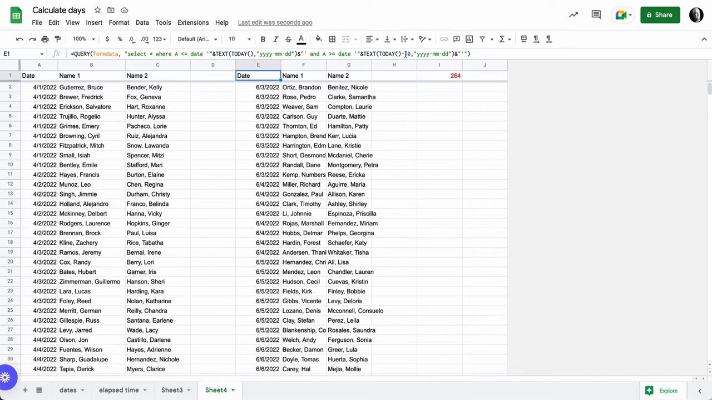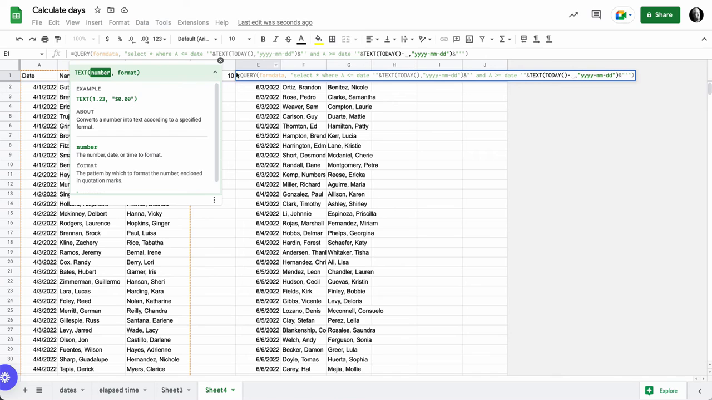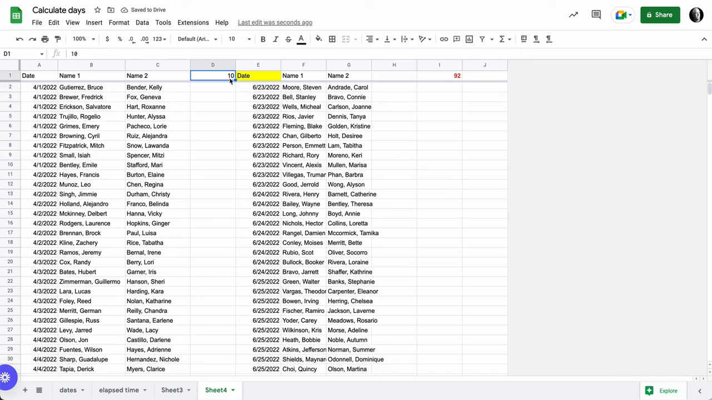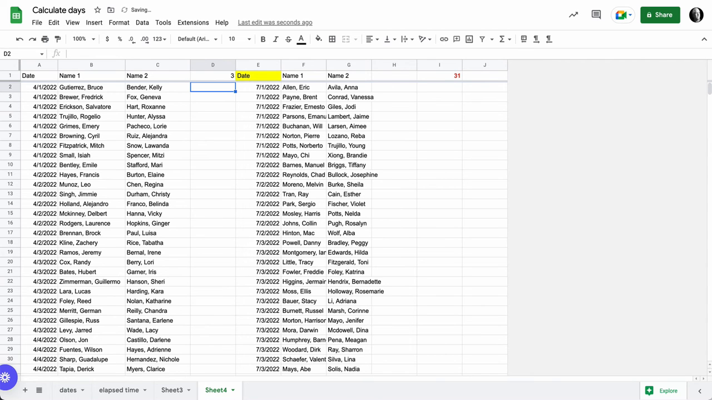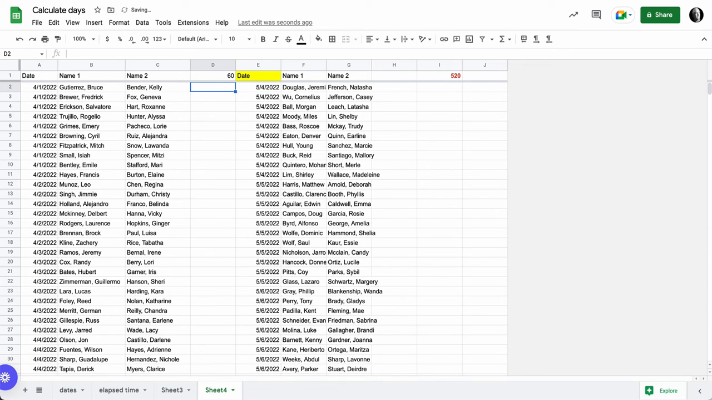Now, you'd have to come in here and manipulate the query. So another thing we could do is let's just type a number here, 10, and then let's go ahead and label this as our formula. We could change the minus 30 to minus, let's get rid of that, and let's reference this cell. So minus D1. So there's 92. So I could change this to 3 days. I could change this to 31 days. I could change this to 60 days, and so forth.